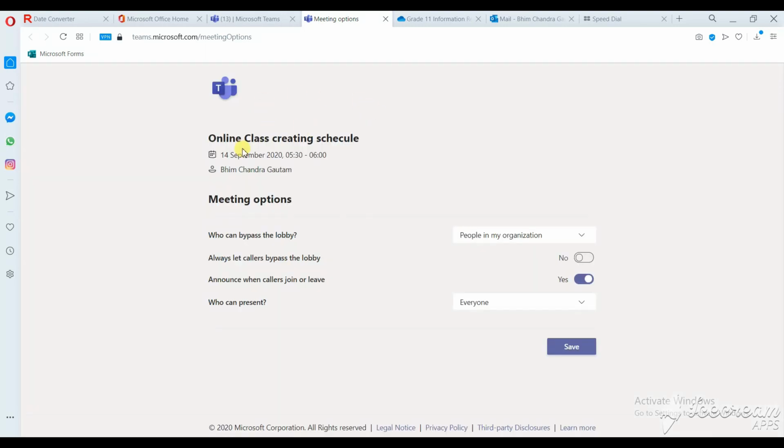In this meeting options, the date will appear here, the title will be there, and who is creating. In these options, we have to set who can bypass the lobby: people in my organization. Always let callers bypass my lobby: we'll make it no. Announce when callers join or leave: we don't need this information either, no. And who can present? Not everyone. Only I will be responsible for my class, so we have to make only me the presenter. Then you can click on save.